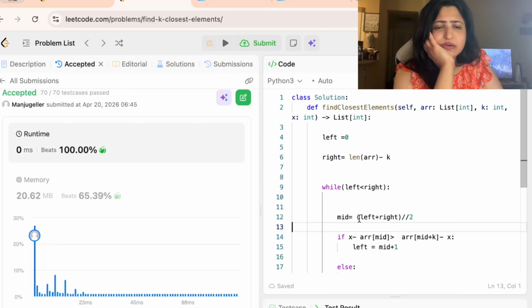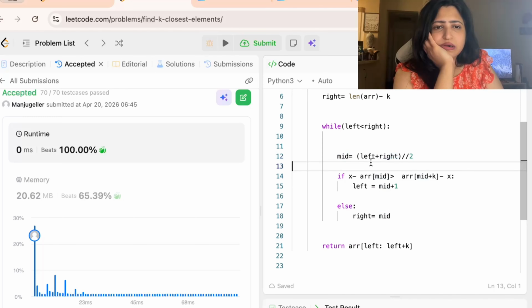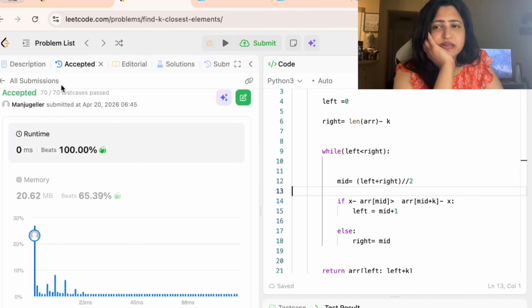I think when you're not including the parentheses, the mid will be calculated as left plus right by 2, so it'll do right by 2 and then add it to left. I think. I'm not sure, but yes, this is how you do the binary search.